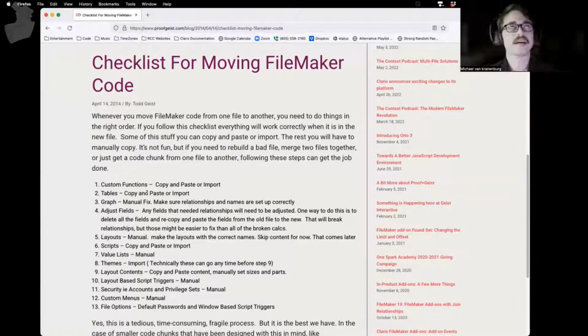The first thing that this checklist calls for when you're moving code was written with moving information from one file to a separate file. That's not what we're doing today. We're only going to be working in one file, and it's going to be FileMaker Starting Point standard. Some of these things we can skip. For instance, we don't need to worry about the custom functions because the custom functions are already there. So obviously we don't have to move any of that.